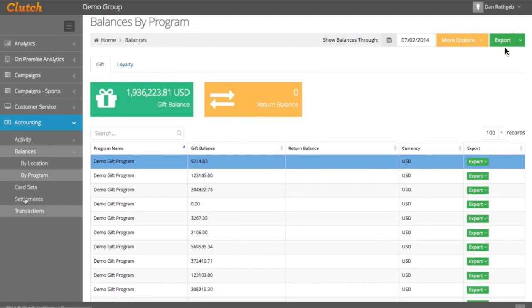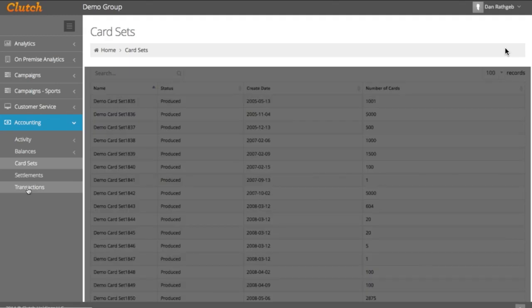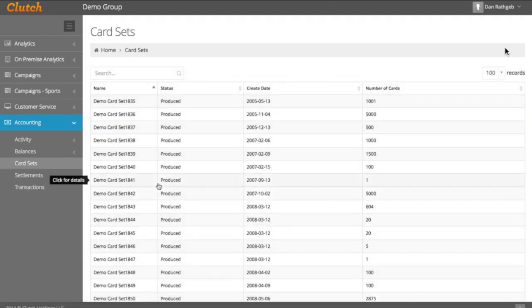The next section we will take a look at is the card sets report section. The ability to report based upon individual card sets will allow you to drill down into card inventory and transactions for specific card ranges. By clicking on your selected card set, you will receive a summary of card inventory and a balance report for the cards contained within the selected set.